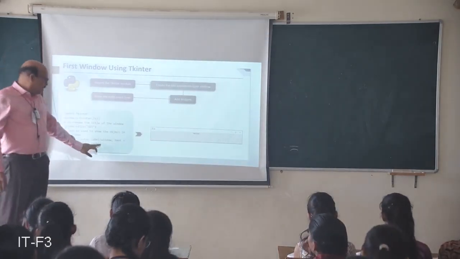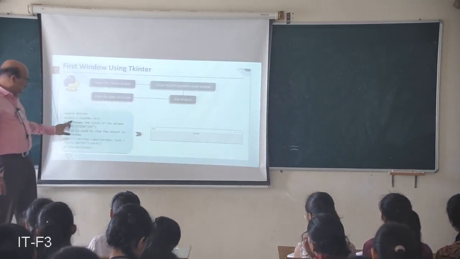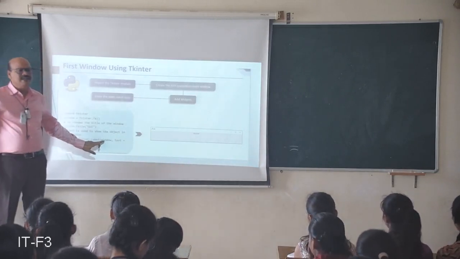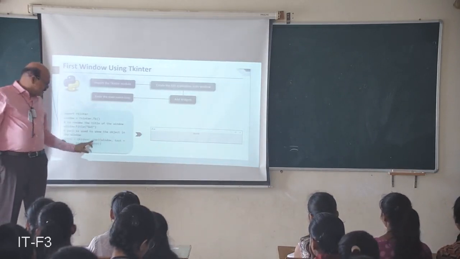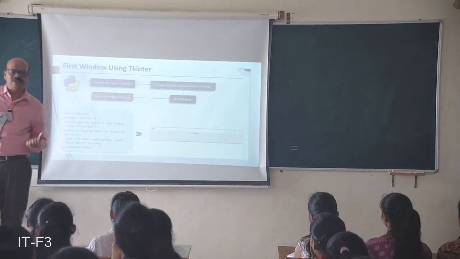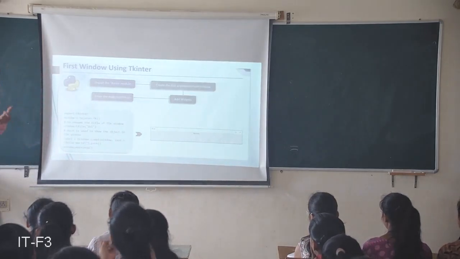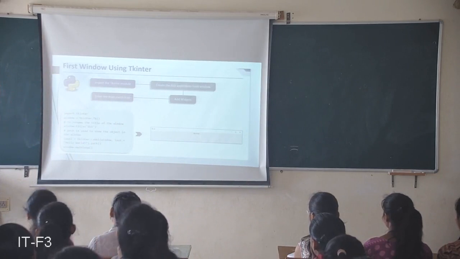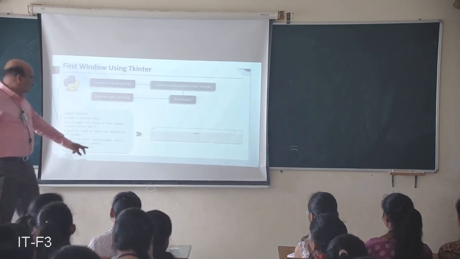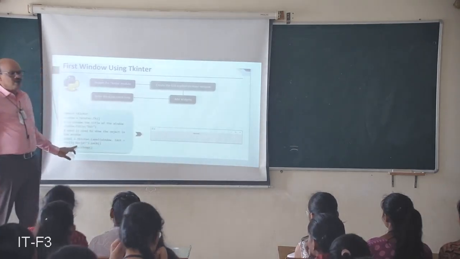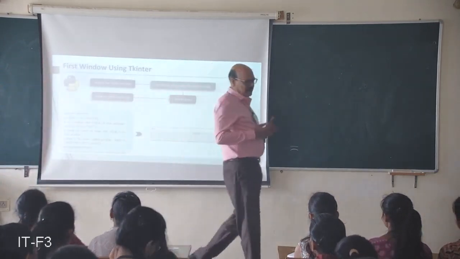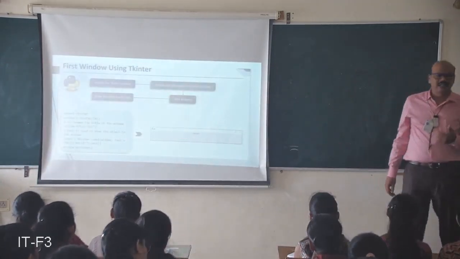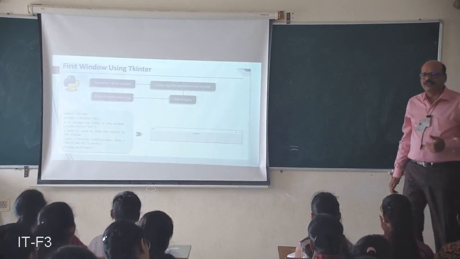So where do you want to display it? We have already created a window. The window is the container to which I want to add a label, so this is the container name. This label takes two parameters. One is the container name where this label is to be added, and the second parameter is the actual text that you want to display. So text is equal to, what is the text you want to display? Hello world.